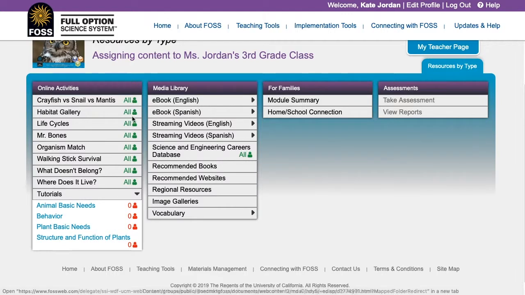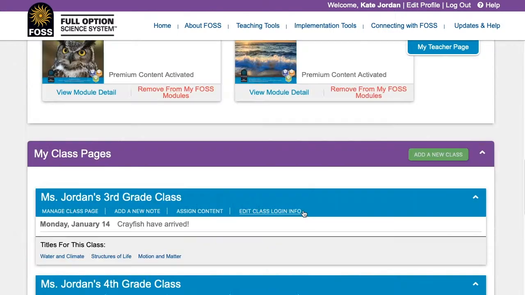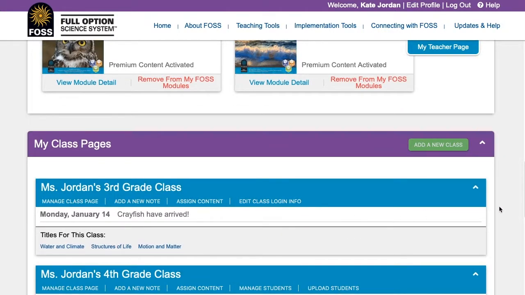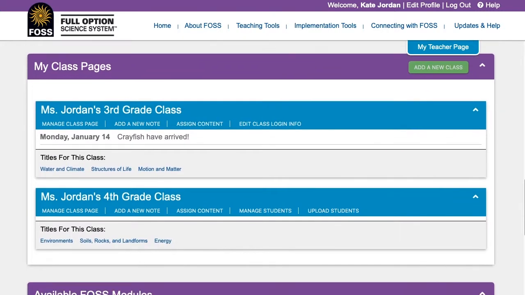To reassign the content for the class, click the red icon again. It will turn green and the word All will appear, indicating that all students can see this content on the class page. For classes with individual student accounts, you can assign or unassign content for all students or for one or more individual students.